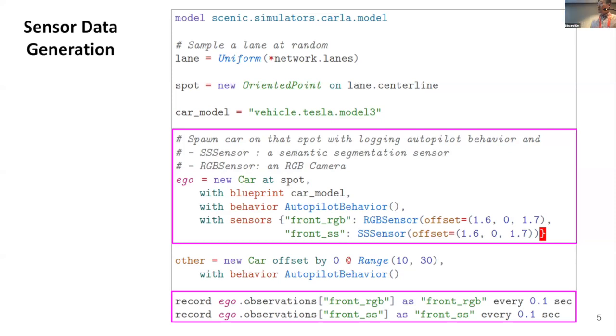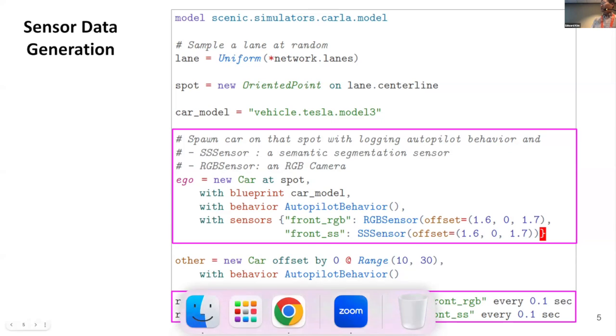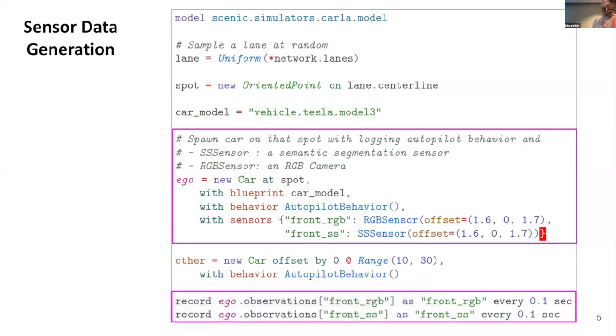And then at the below, you see a record statement, which says, okay, so once you specify the sensors here, those are already automatically now specified within the observations properties of ego as the same name, using the same naming convention, which is the front RGB and front SS, as you can see. And then here, I'm just redefining that as front RGB. So after you run SCENIC, you get a simulation results object within which you can search for the data that you asked to collect over here, which I'll show you later.